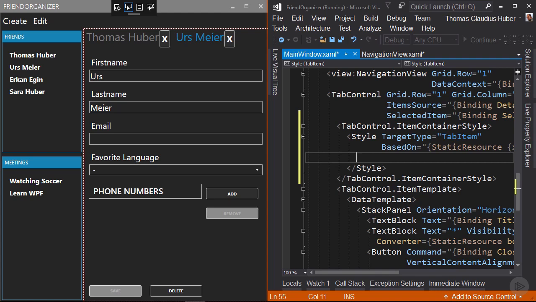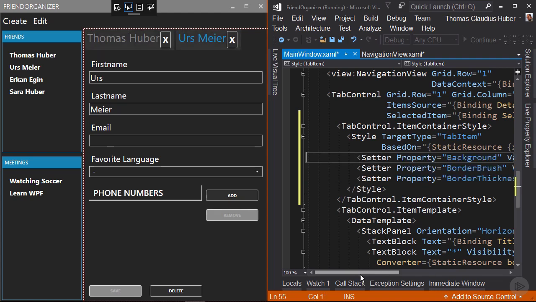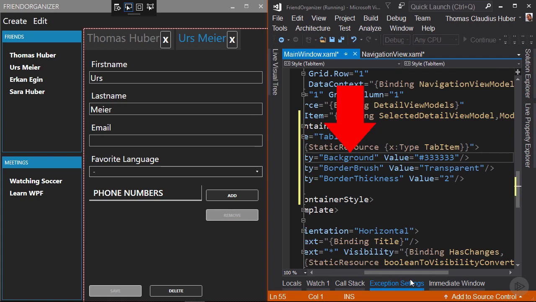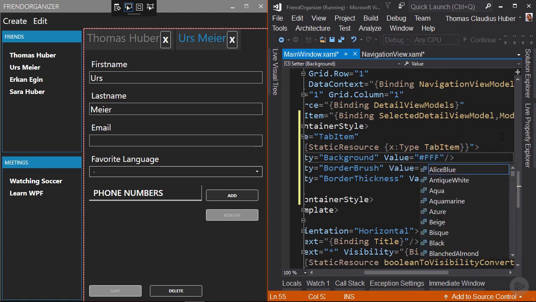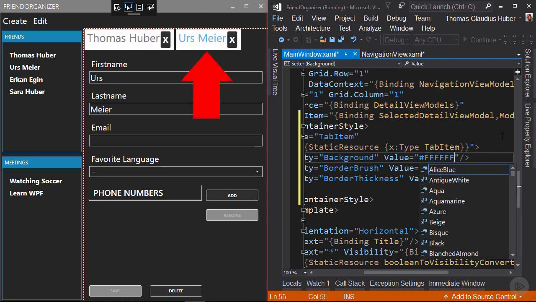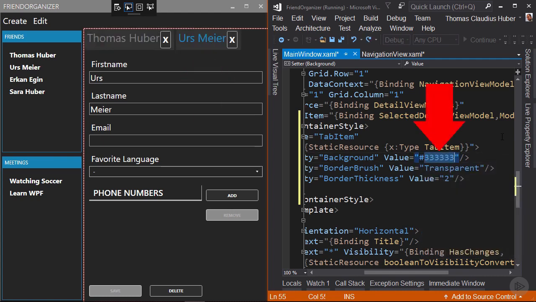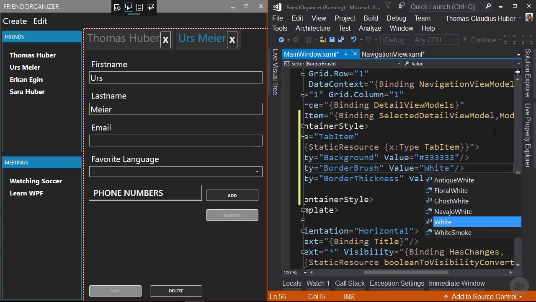And I have already prepared some setters, so I just paste them here. As you can see, I set the background property to a value that contains 6 times 3. This is a dark gray. If I change this for example to 6 times F, you can see that the tab headers now have a white background. I change it back to just the dark gray that I have defined. Then I have defined a border thickness of 2 and a border brush that is transparent. So the border is using the background that is behind the tab items. I could also set this to something else, for example white.